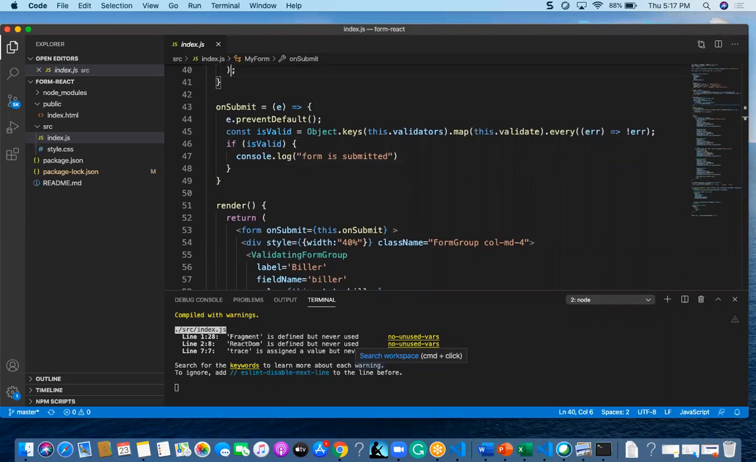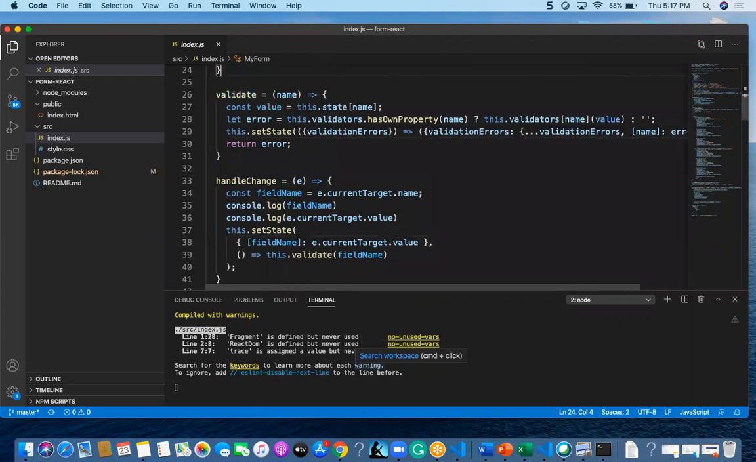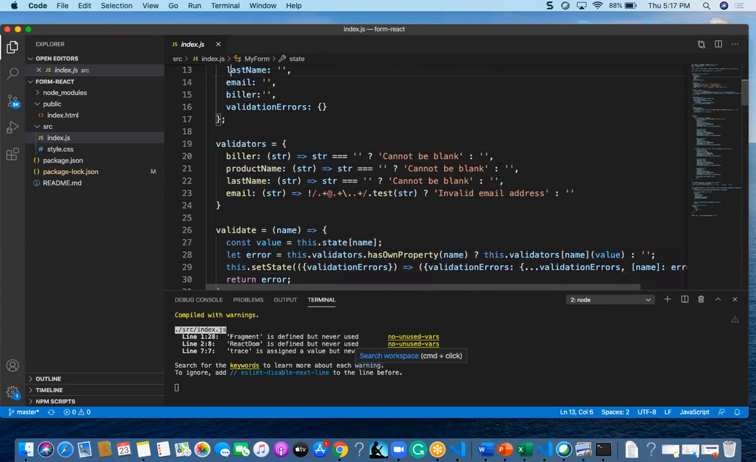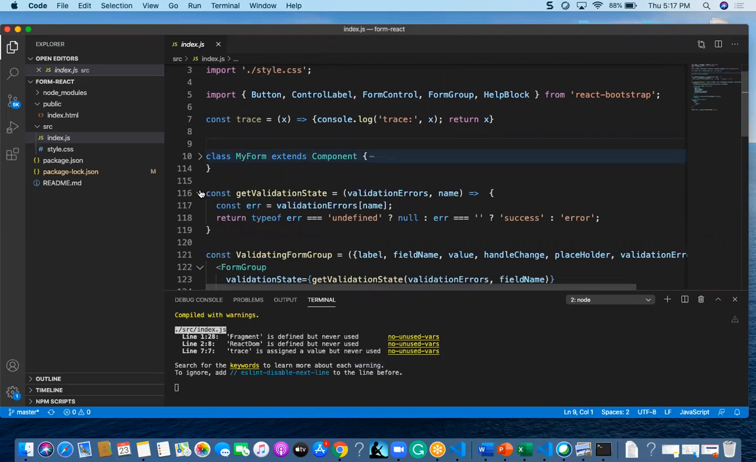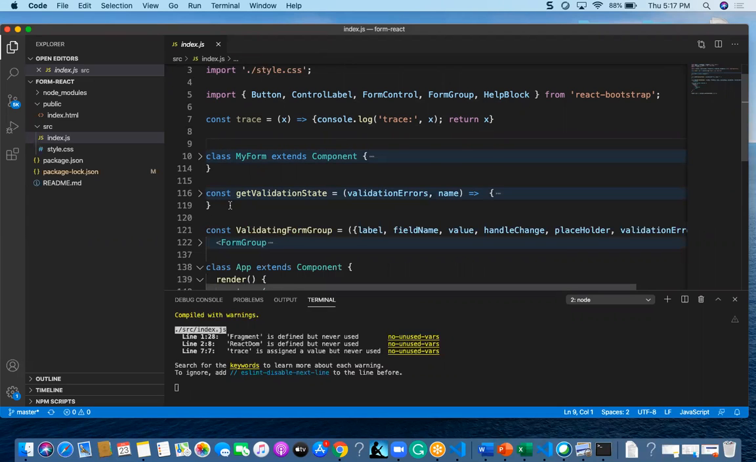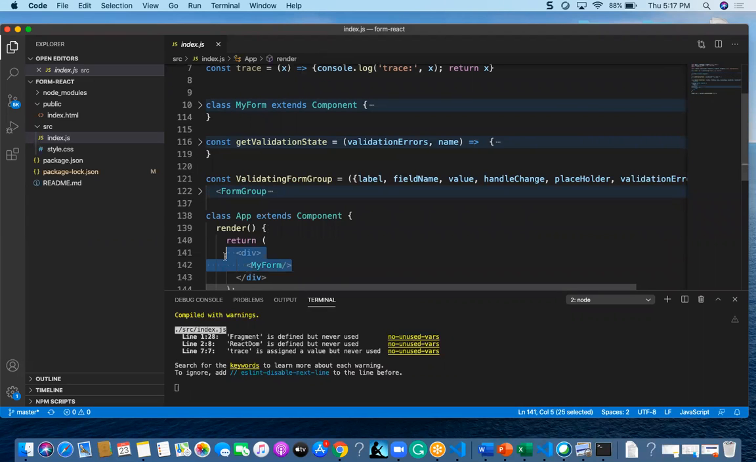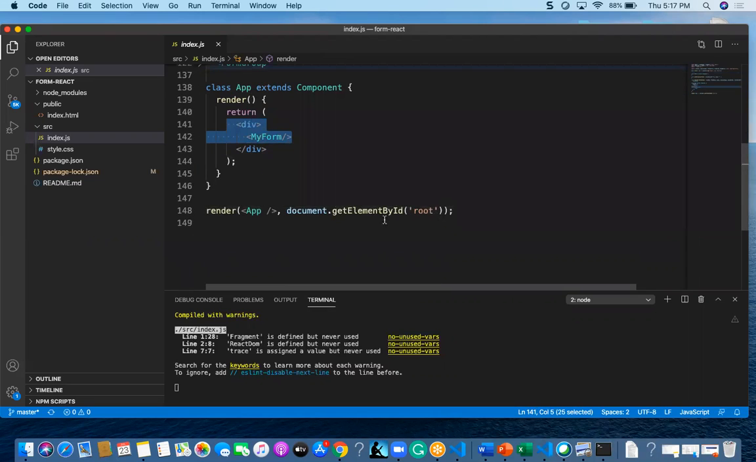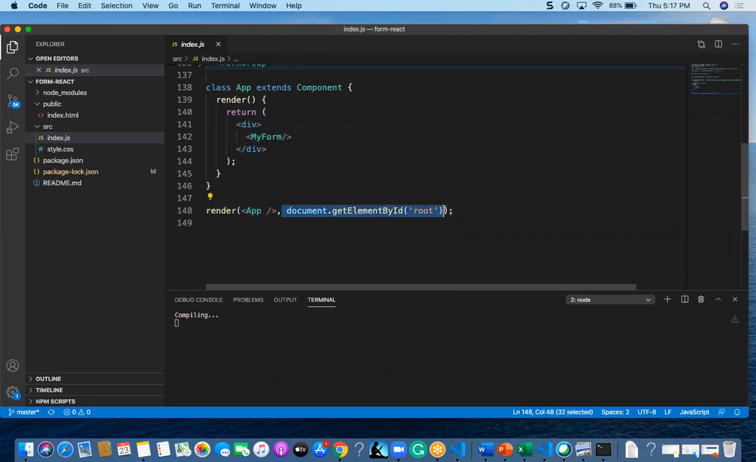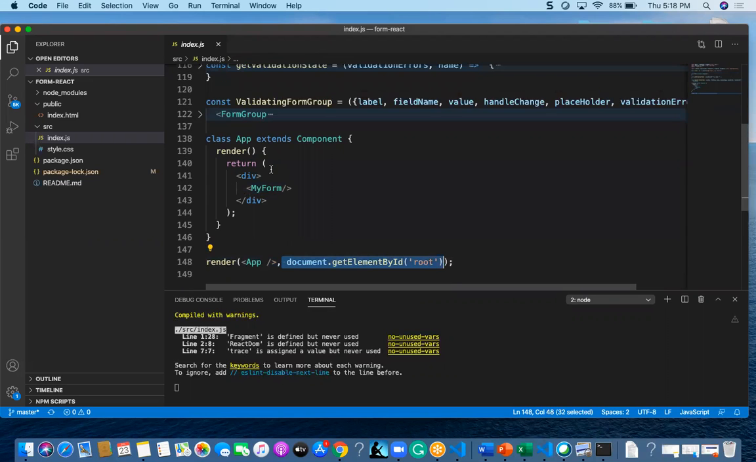So here I am going to create one form component. This is my form component. I am going to insert this form component into the app component, and that app component, whatever I am getting, I am routing it to the root.